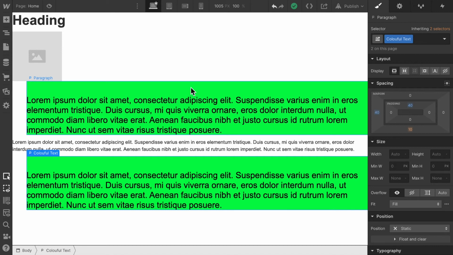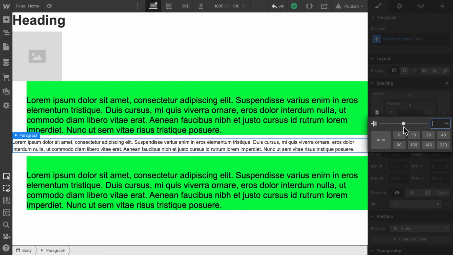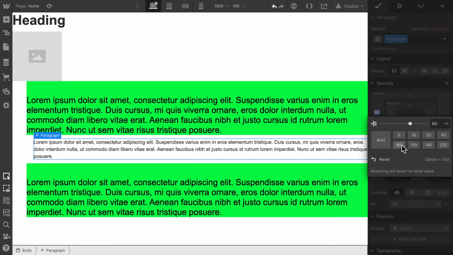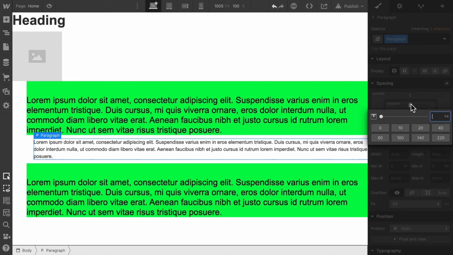So in general, we can say margin is meant in order to give the element more personal space. Padding increases the element size and creates more space within the element. Let's demonstrate how margin and padding work on an unstyled element like this text element. We can give it again a margin of this time 60 pixels and a padding of 60 pixels at the top.